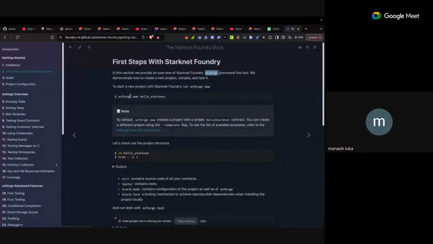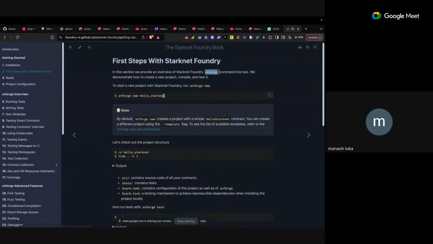So the first thing we are going to work with, the first command we need to know, is the command to initialize a new project. To start a new project with StarkNet Foundry, you run SN Forge new, then you write the project name you want to work with. In this case, we said SN Forge new, then we said hello StarkNet. By default, SN Forge new creates a project with a simple hello StarkNet contract. But you can use the template flag to determine what you want to get created for you. As well, we can just use this command, then we clear whatsoever is there and then get started.